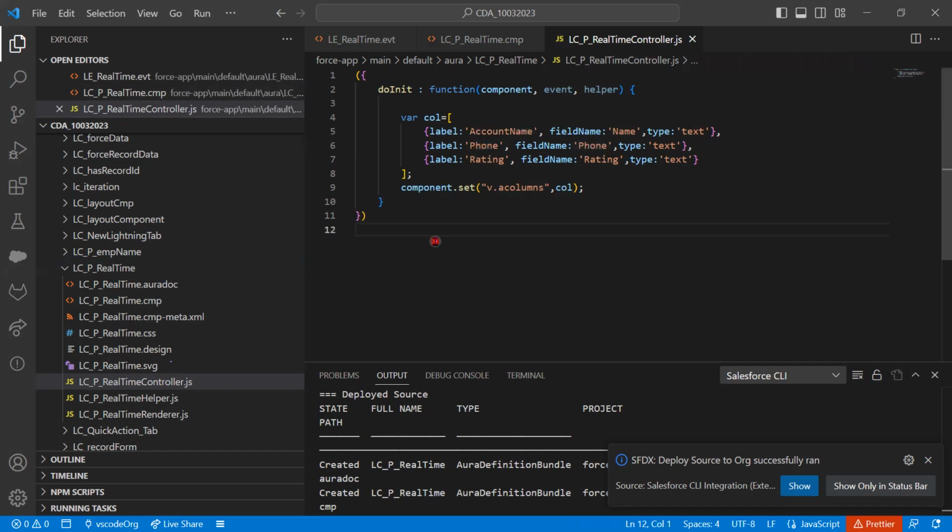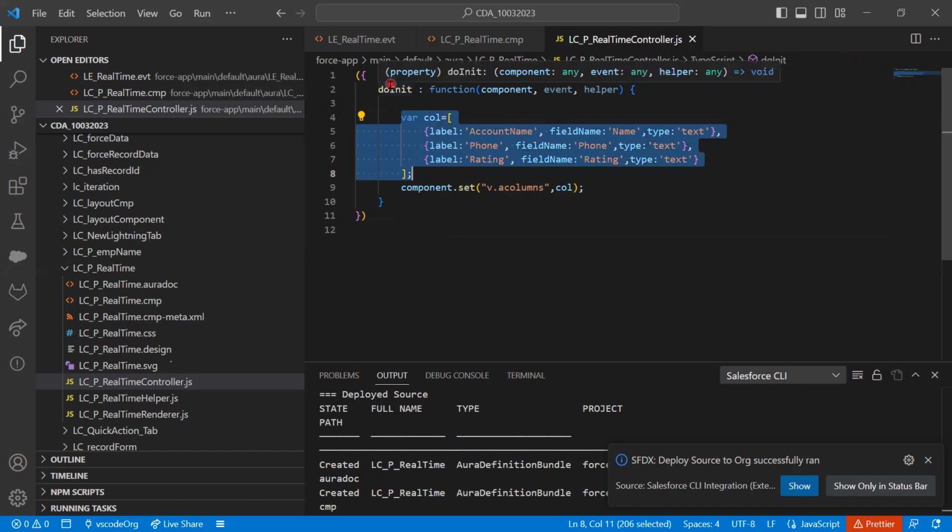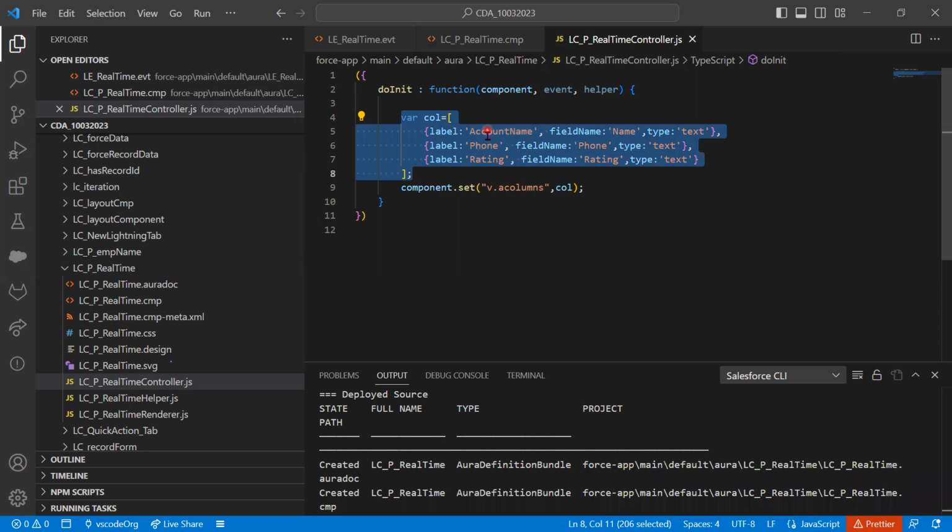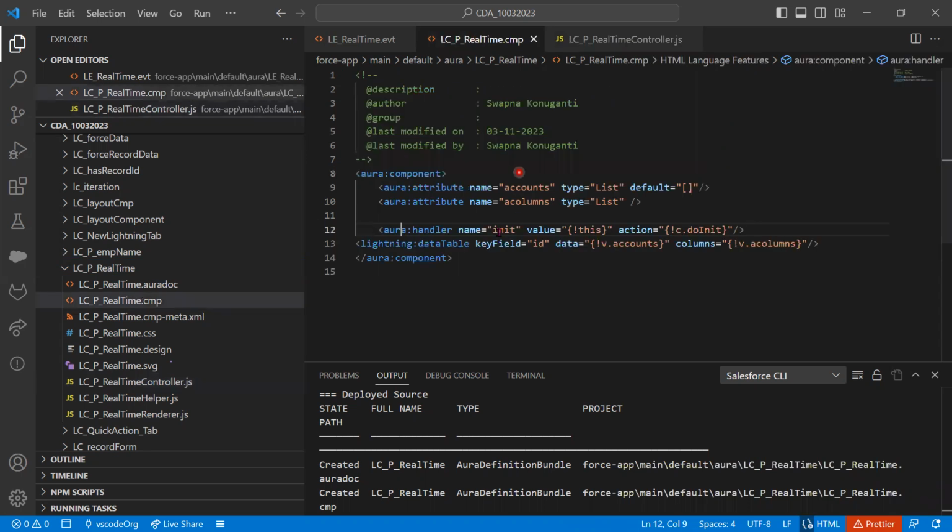Whenever you are implementing a data table, always build this column in the JavaScript on load of the component, because these values don't change. The table column names don't change because you are building a table with the column names. So always implement the column names on load of the component. Now I'm done with on load of the component. Is everybody clear on this, how to use the data table?